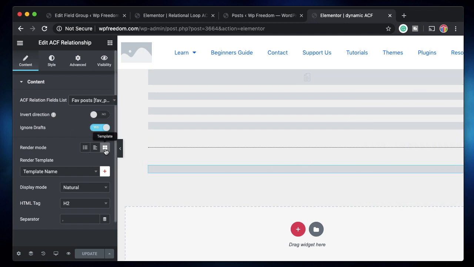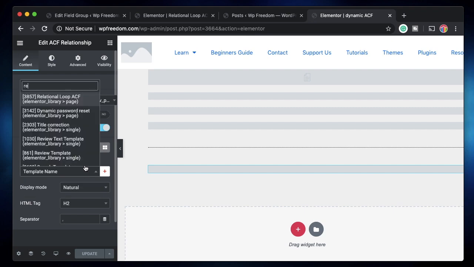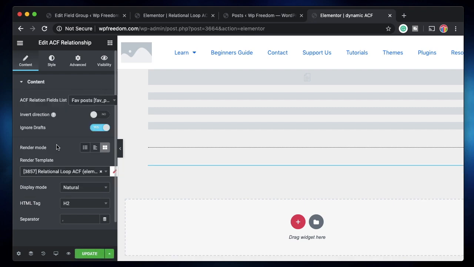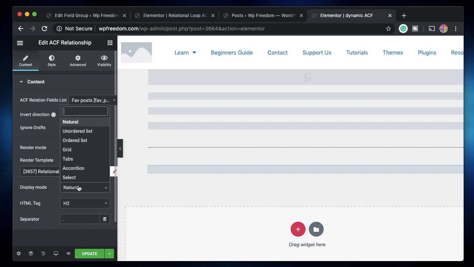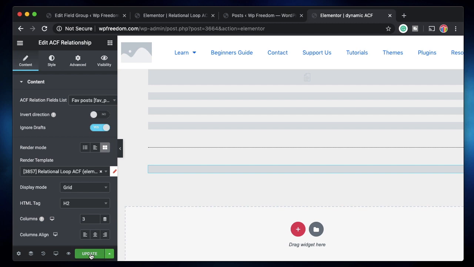And we just want to render the relational fields as a template. And the template is not any other template, but it's a dynamic template which pulls in dynamic data. So I'll just hit this, and the template's name is relational ACF loop. It's this one. I'll apply that, and we'll just make it a grid of elements. I'll hit publish.